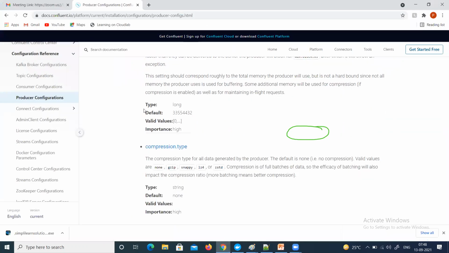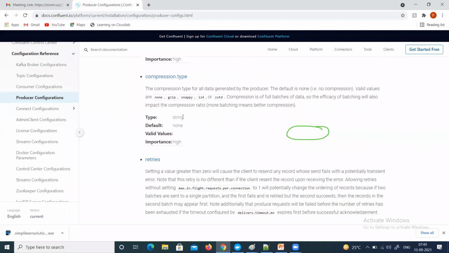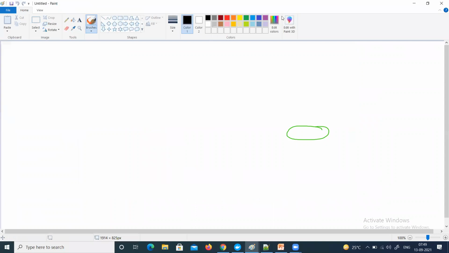So we talked about buffer memory. Now, this is also one of the performance optimization properties, called compression type. So let's talk about compression type. What is compression, by the way? Compression is nothing but limiting or compacting your data size.